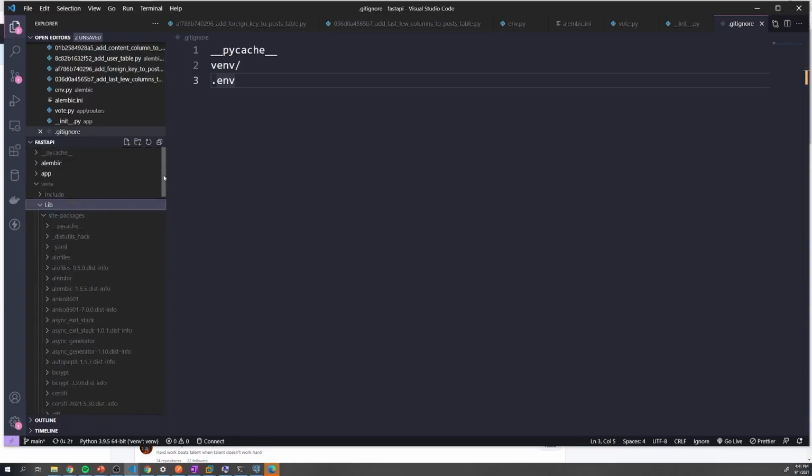However, this does create one bit of an issue, because if we clone the repository at this point, we have no idea what packages we need to install, because our virtual environment didn't get uploaded with it. So we need a way for other users, other people on our team, to know what packages and dependencies we need for our application so that our application actually works.